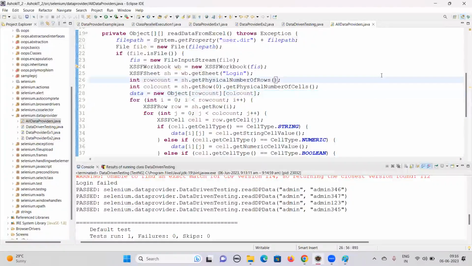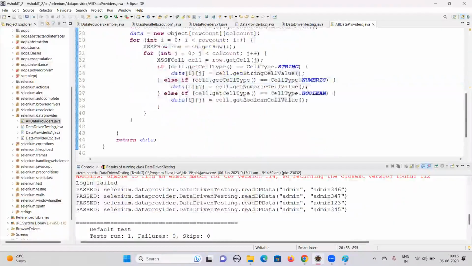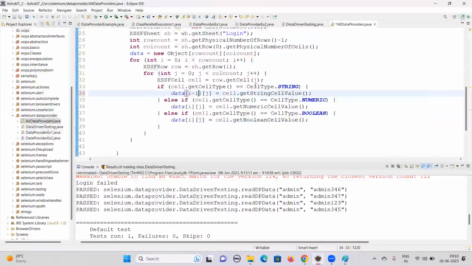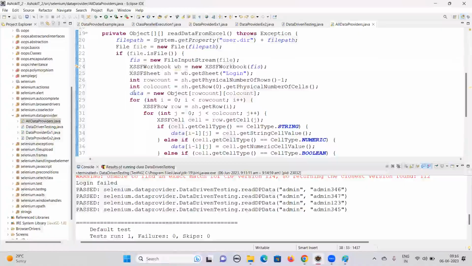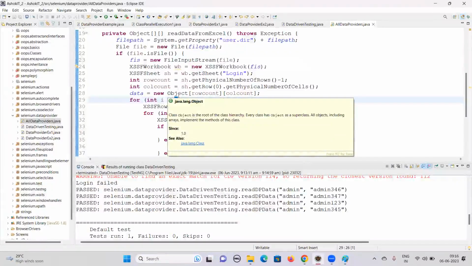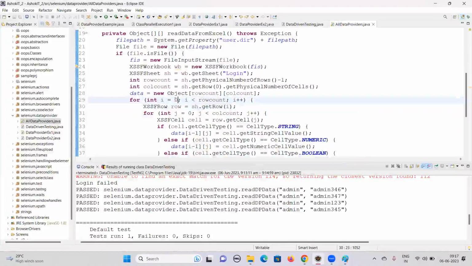For this, I'll just use -1 here. And in this cell, I'm also going to do the -1, because I want to reduce in both ways. One is the data provider size, another is that I want to reduce it from this particular row count. Okay, the first row I want to skip. So now I'm going to take from index 1. If I take index 1, then it will skip the first row in that Excel file.